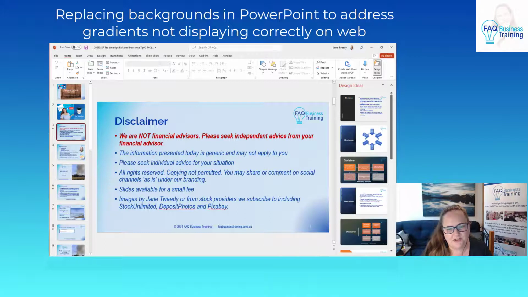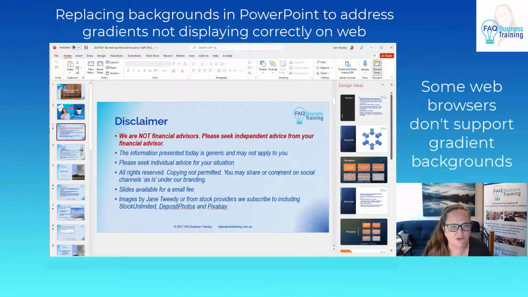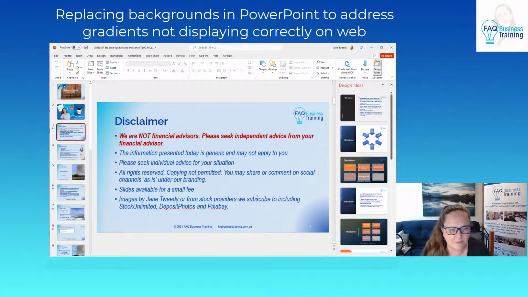What it turns out actually is that web browsers don't support gradient backgrounds. Duh, well, why didn't someone tell me that? So I've been using these gradient backgrounds and having this issue. If people download them out of the browser, it was perfectly fine. But when they were in the browser, it was a nightmare.